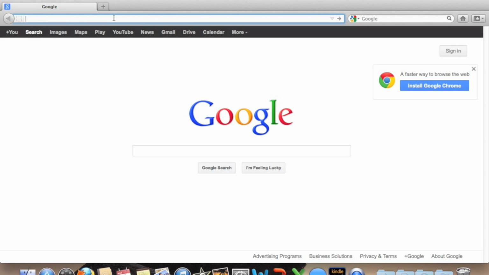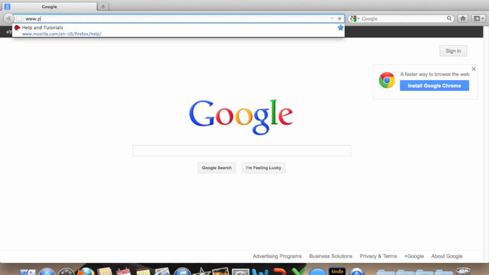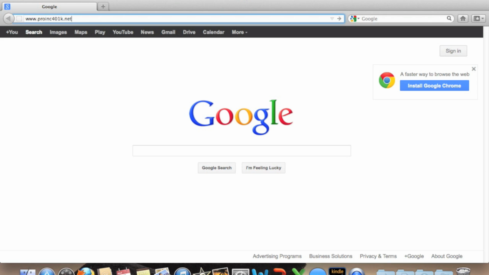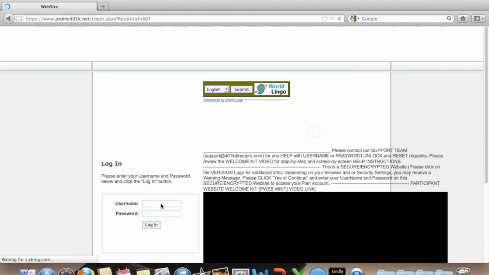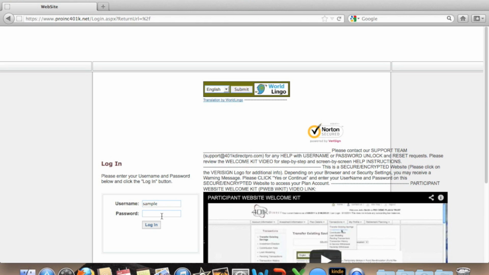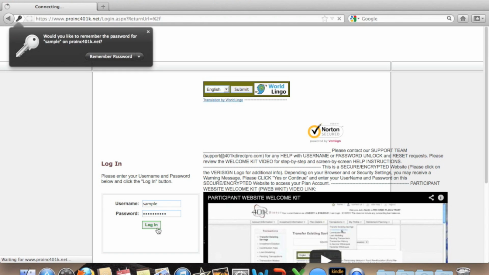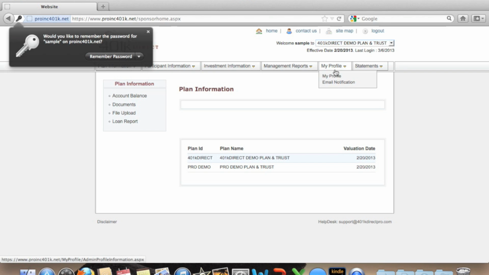Point your internet browser to www.proinc401k.net. Enter your username. Your username is your first name and last name in lowercase letters without any spaces. Enter your password. Your password is assigned to you by our system and emailed to you separately. Click Login. You can change your password within the My Profile section of the Plan Level website.